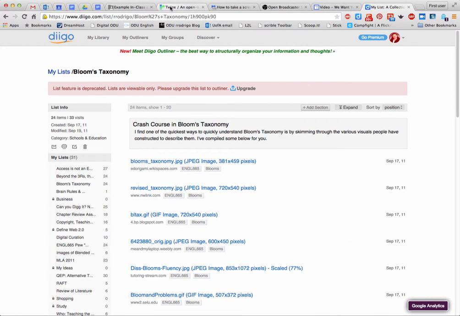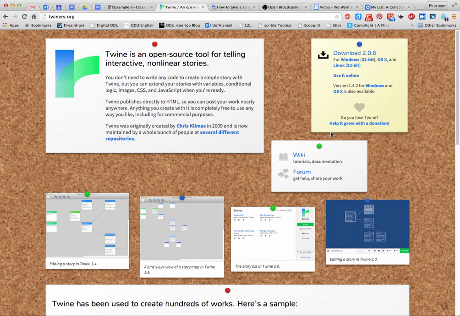The other thing I want to say is that sometimes we know about Web 2.0 applications, and it takes a while to really think about what, how, why you might use it. So for example, I've known about Twine. It's kind of a hypertext, nonlinear, choose your own adventure style application. It makes designing those things very easy. And I've known about it, but I haven't thought about it.